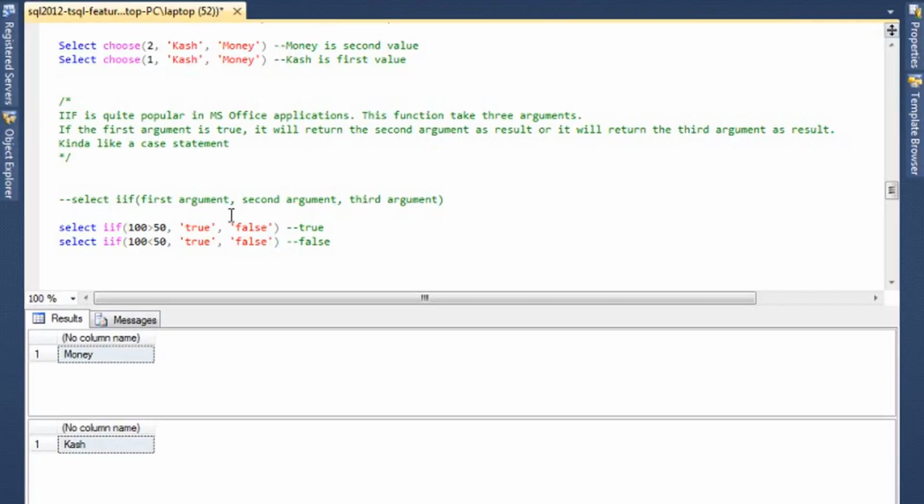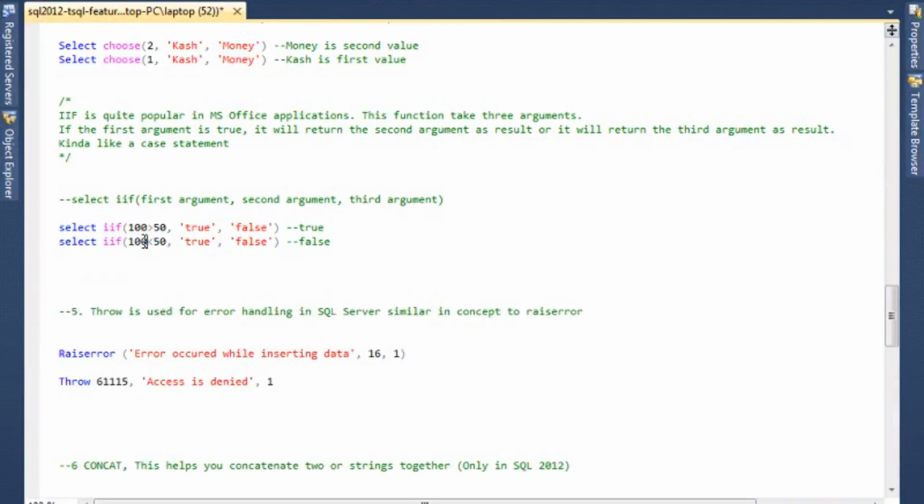So the idea is, let's just look at this one. If this expression is true, meaning 100 is greater than 50, then I should really get true. Okay, and if this is false, which is 100 is not less than 50, I should get false. That's the idea behind that, and this can be used with any kind of logic that you're doing. So let's run that. Like I mentioned, the first one is true, and the second one is false. Okay, so those are some of the logical functions I wanted to show you.